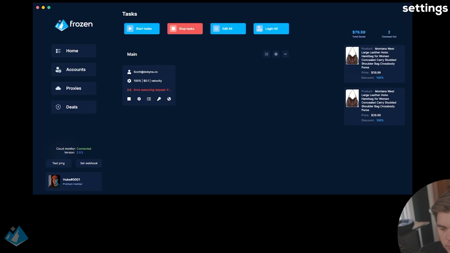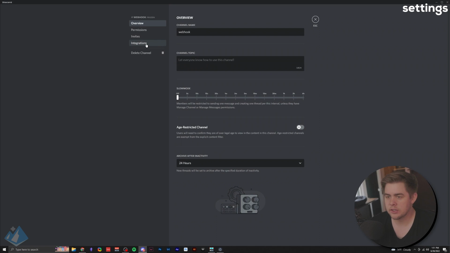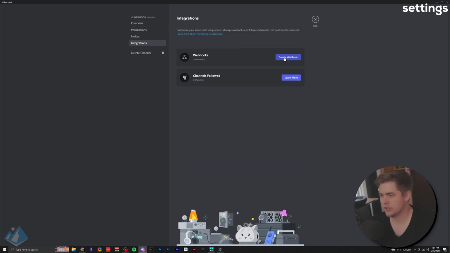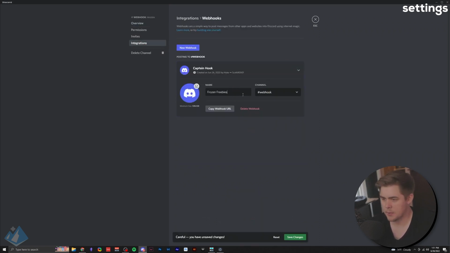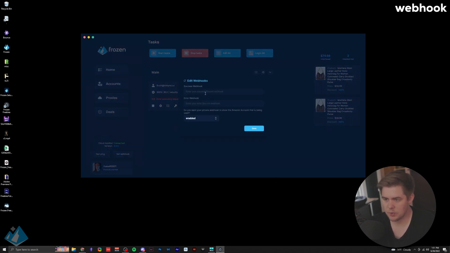All right, so let's go back to Discord. So go to a text channel in your server that you'd like to set the webhook with. Go to edit channel, go to integrations, create webhook. I'm going to name it Frozen Freebies. Save, copy webhook. Now we can minimize this. Go back to Frozen Freebies, set webhook, paste the success webhook there.